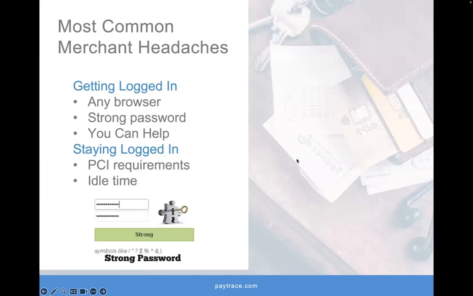And so putting together my list of most common merchant headaches, rather than going more of the anecdotal route or what does Sam Johnson think are the issues, I went to our support team, talked to our support manager, and I said, hey, I'd love to get some data on why are our merchants calling, right? What are some of the issues that they're running into most commonly, so that I can share with our partners, right? How can we get in front of that?